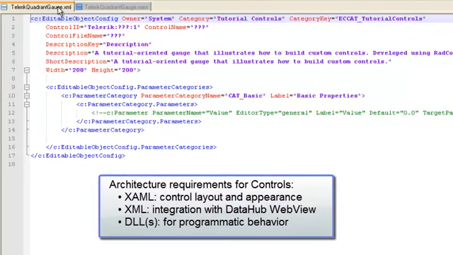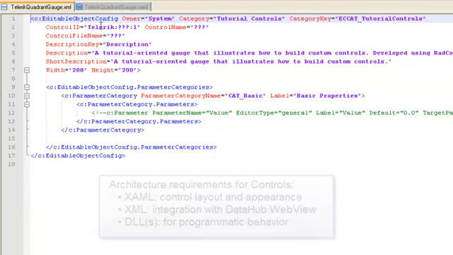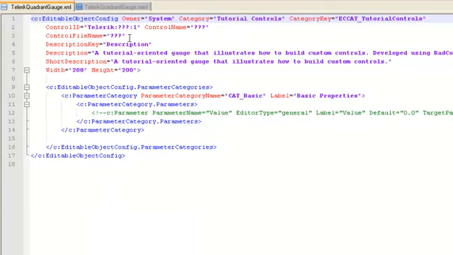So the architecture of controls is a XAML file and a corresponding XML file that describes the category that the control belongs to, the ID of the control, its file name, which is the XAML file, a description, etc., and then all of the categories of parameters and parameters that describe or define the behavior of the control. So in the XML file, I'm just going to give this control a name.